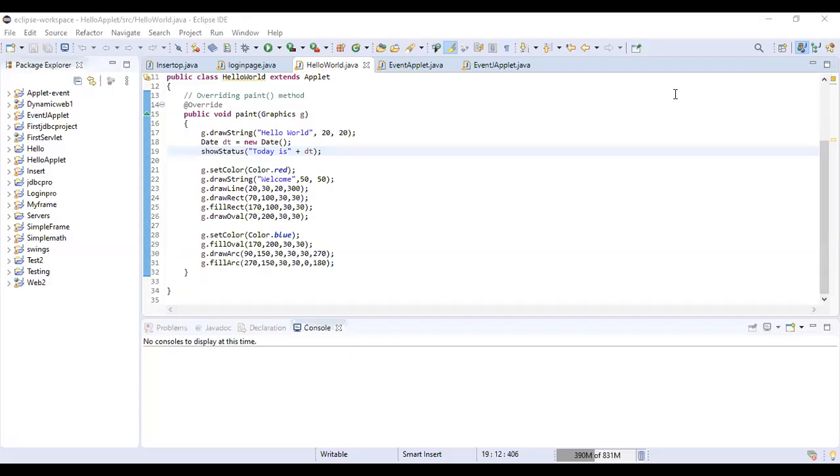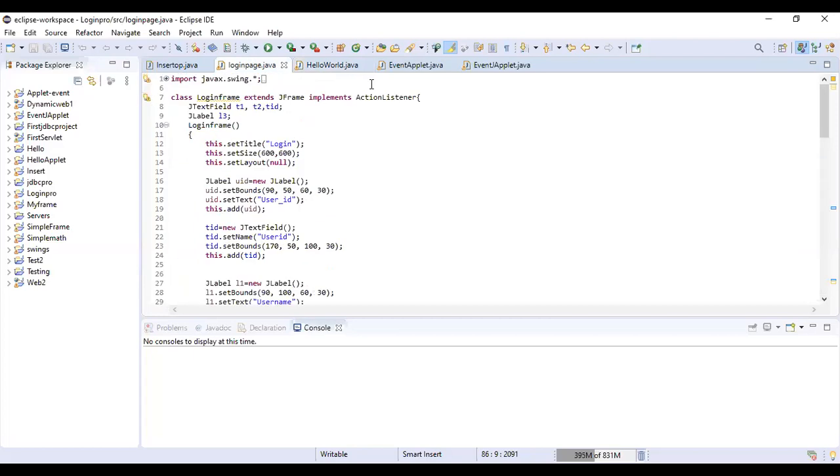So yesterday we have seen swings and we have seen event handling in swings. How to create a frame, how to add different components like text field, label, button into that frame, that we have seen. And after that, yesterday we have seen a very important concept of event handling. So what was event handling? That is a change in the state of an object.